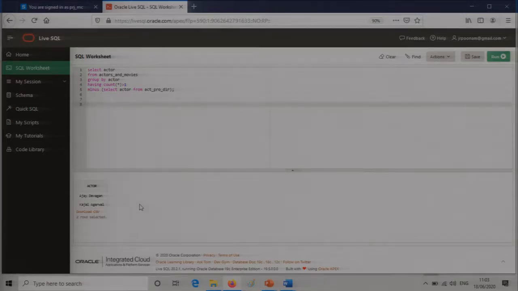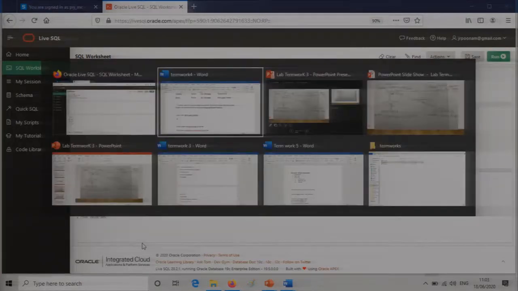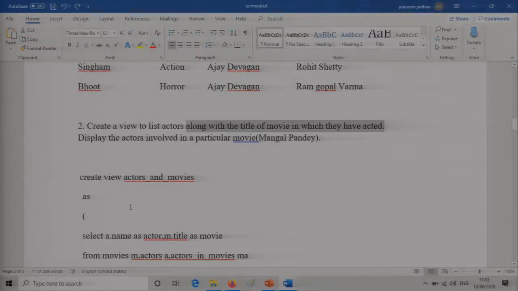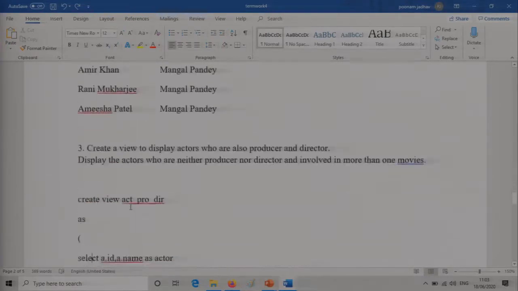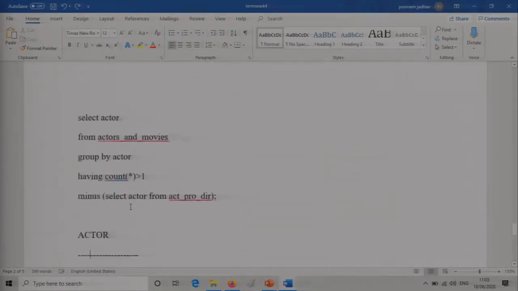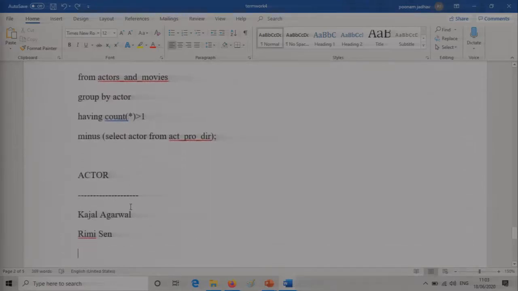So this is my query, and it has already been executed. You can see the output here. It is showing Ajay Devgan and Kajal Agarwal, who are just actors, not all of them actors, producers and directors, and whose count is greater than 1, having acted in more than one movie. So this was our third view.